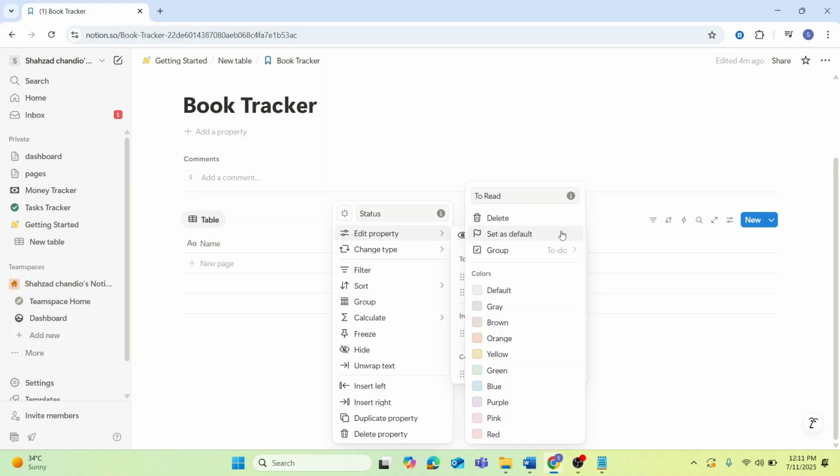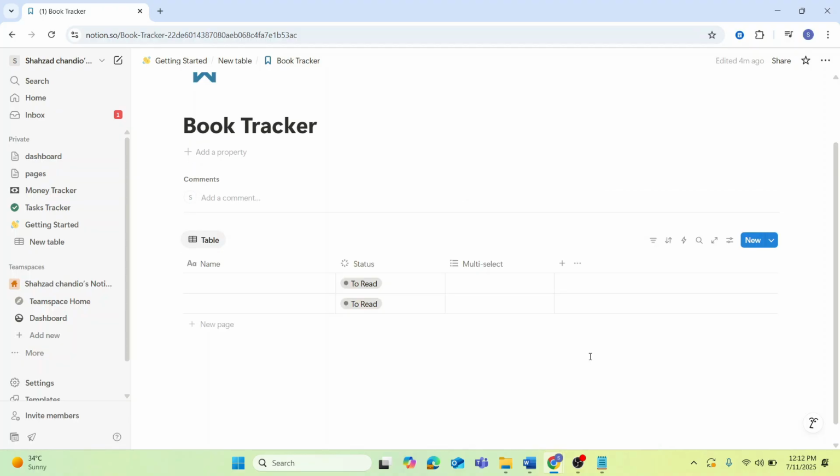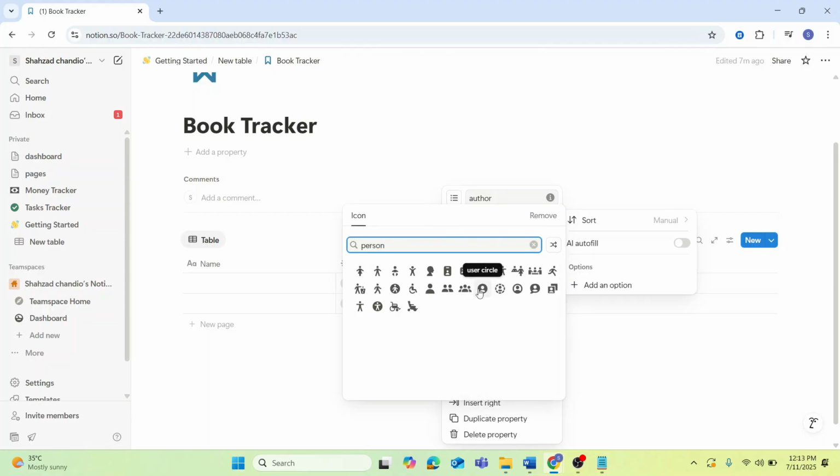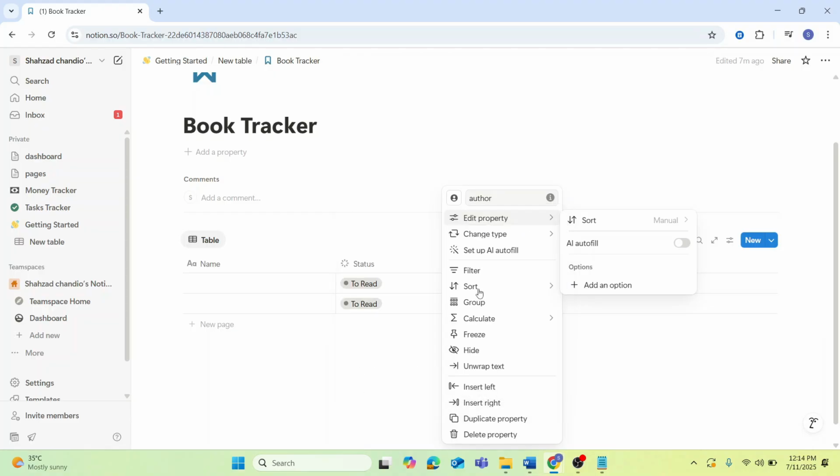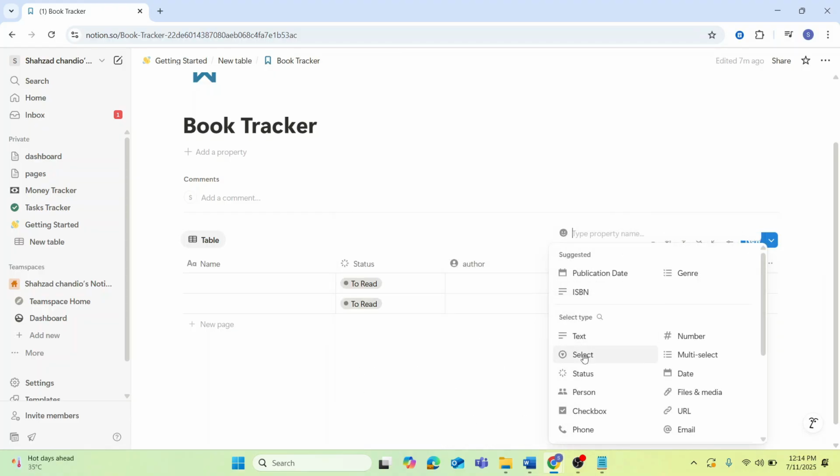Then add a multi-select property and name it author. Change the icon of this property. After that, add a select property and name it rating.